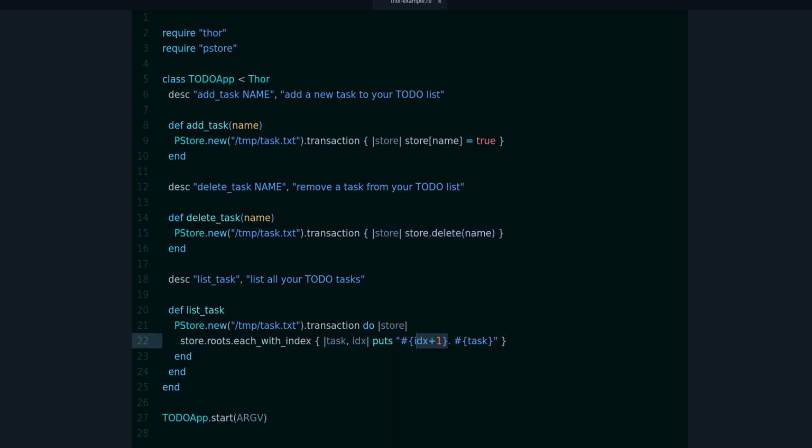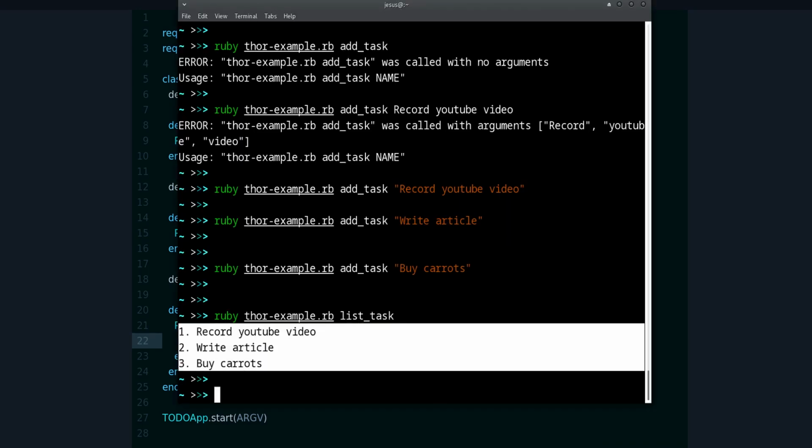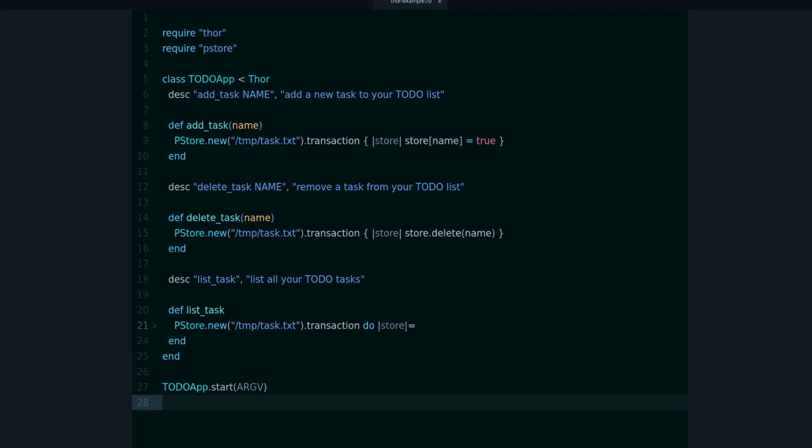And this is how I'm using each with index for the order. As you can see here, they are marked 1, 2, 3. To do that, I'm using each with index. It's very simple, as you can see, to do this using Thor, because the only thing you have to do is inherit from Thor, and then just add a description to every method. And then everything else is done for you, because, and there is this line, of course.